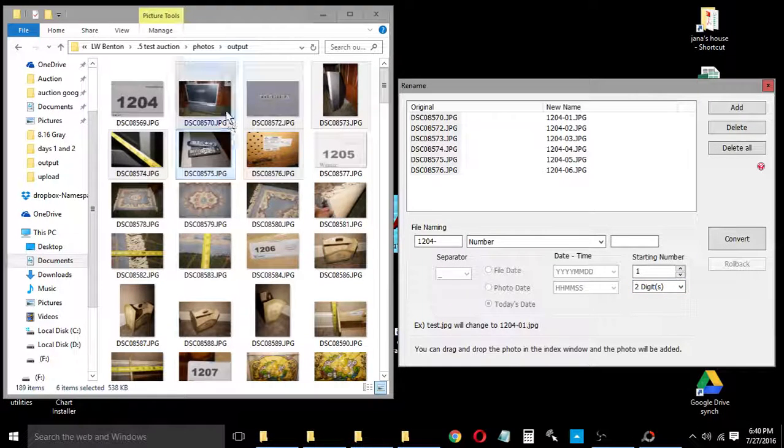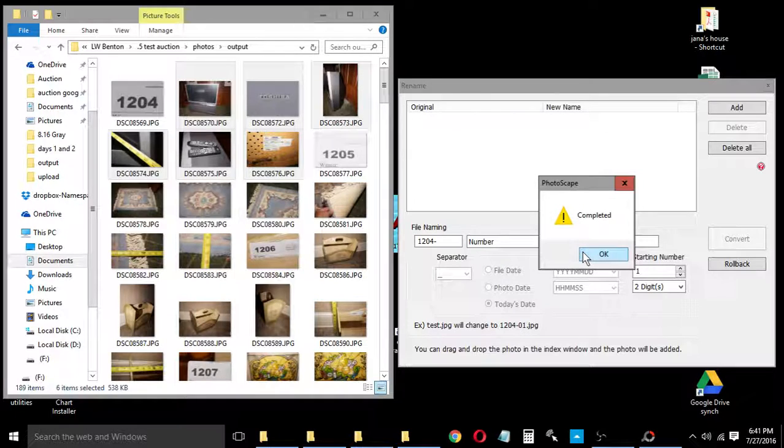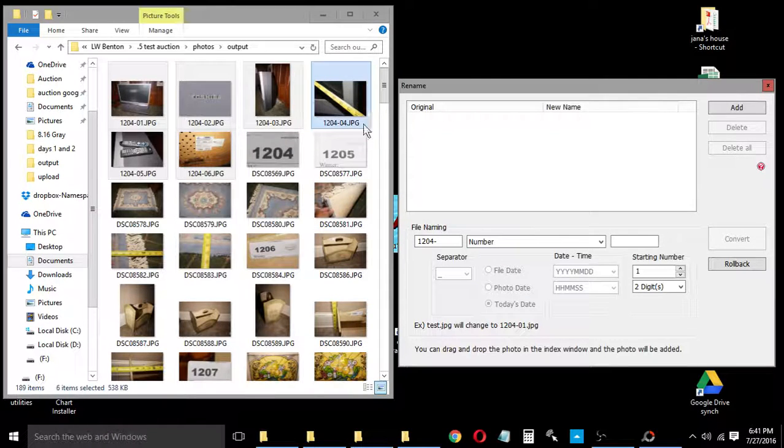Okay? So I've got these files loaded over into my renaming window. I have the lot number with the dash afterwards right here, 1204. Number, all these blank, 1 and 2 digits. I'm going to convert them. It'll ask you, do you want to do it? You'll hit yes. And when you see the completed button, you'll hit OK. Now let's look back over here. All of those pictures for that lot are renamed 120401.jpg, 120402, 120403, 120404, 120405, and 120406.